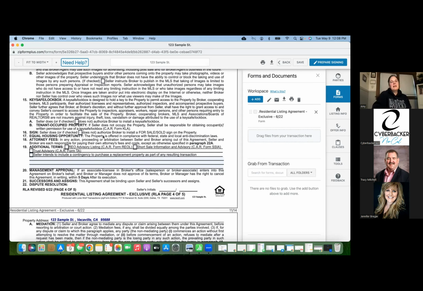Signs, the seller does authorize broker to install a for sale sold sign on the property. If you check the box, they do not. Okay, remember, a sign in that property, somebody that can see that sign is going to sell their property. So a sign is for lead generation purposes. We really want it in the yard.